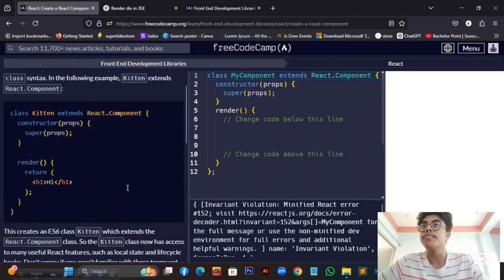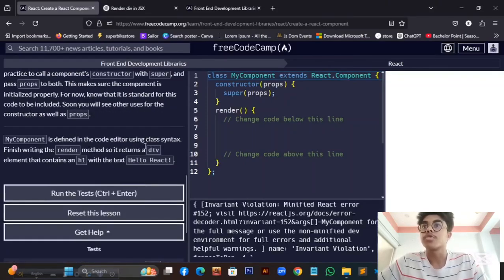And then our next question: here MyComponent is defined in the code editor using class syntax. Finish writing the render method so it returns a div element that contains an h1 with the text hello React.